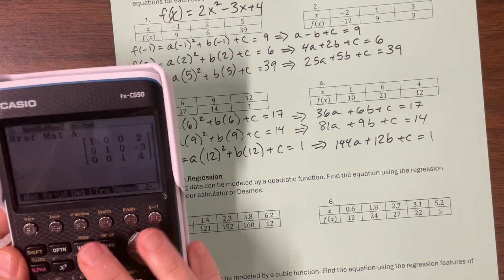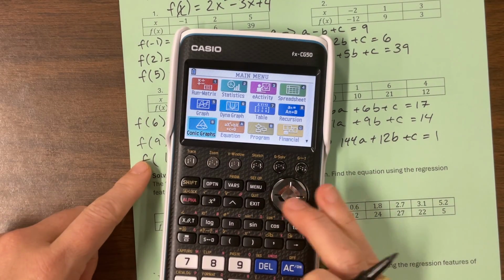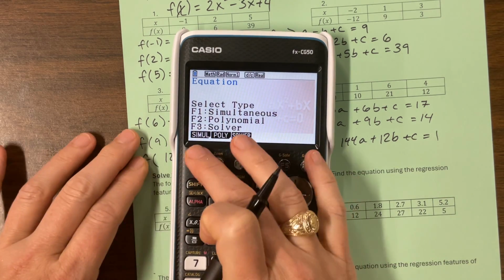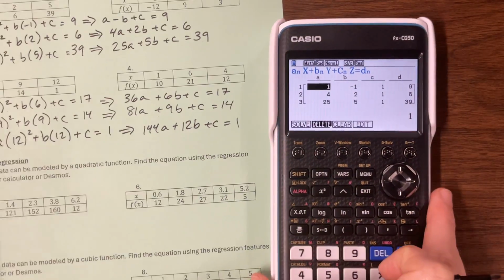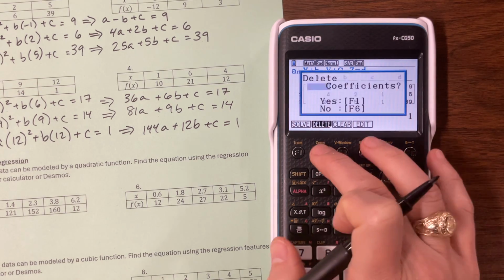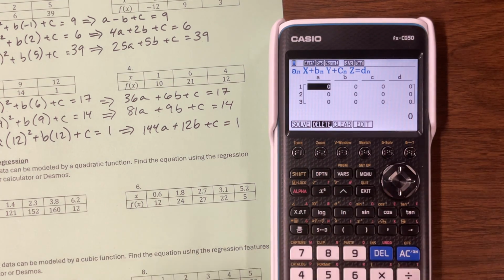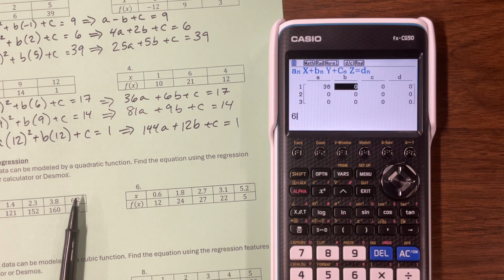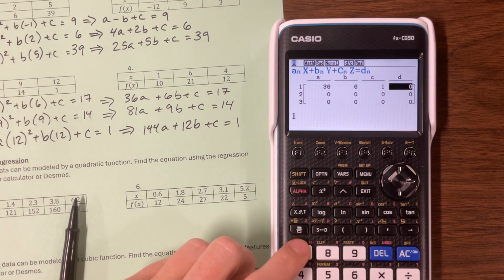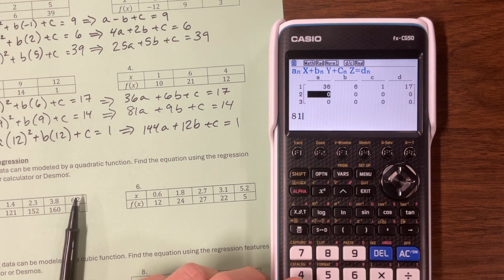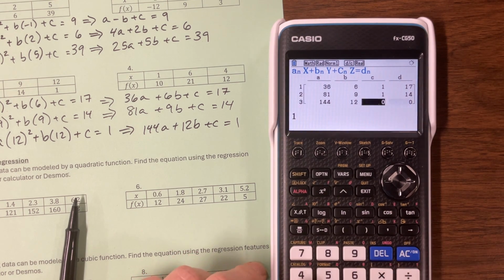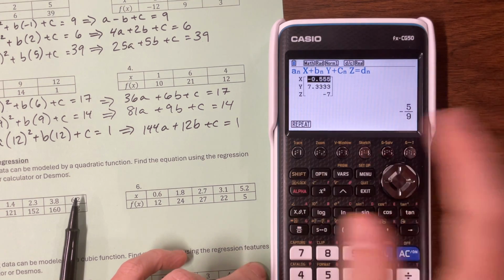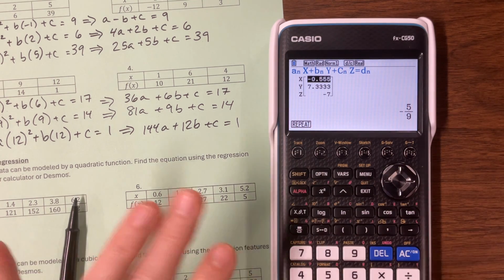Okay, so let's come to, I'm gonna do it by the equation solver. Simultaneous, and then I have the equation. Let's see, let's just delete all that. Okay, so 36, 6, 1, 17, 81, 9, 1, 14, 144, 12, 1, 1. Solve. Okay, as expected, they're not pretty.